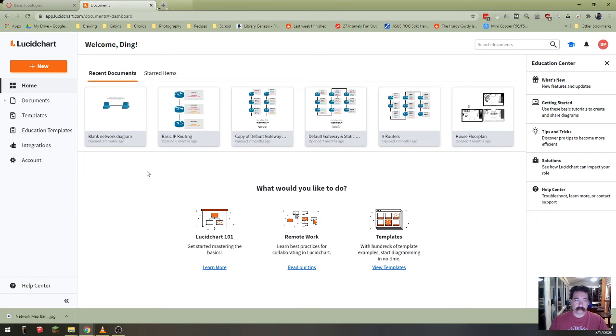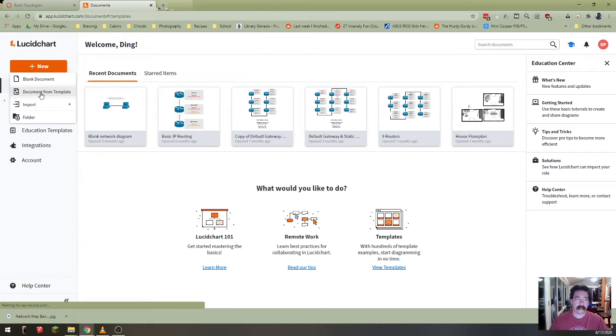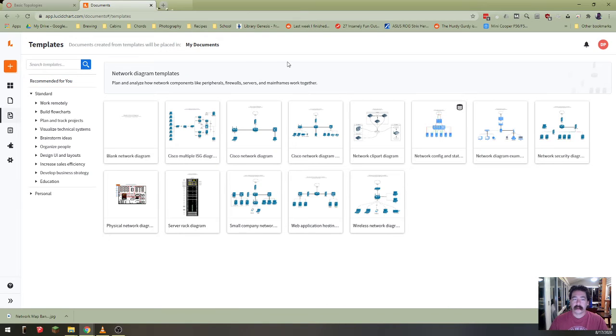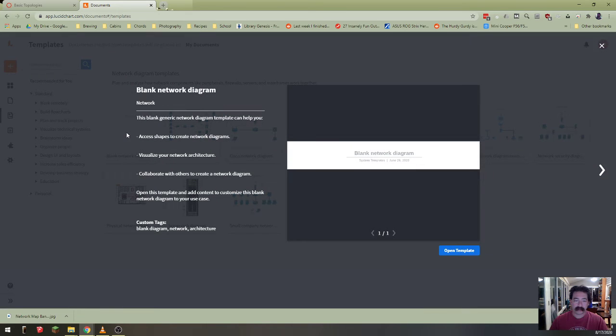I could choose one of those and edit it, but what we're going to do is go to a new document. So say new, and we're going to go with document from template because we specifically want a network diagram. So click on network diagrams here. Otherwise you'll get flowcharts by default. Go over here to blank network diagram and open the template.